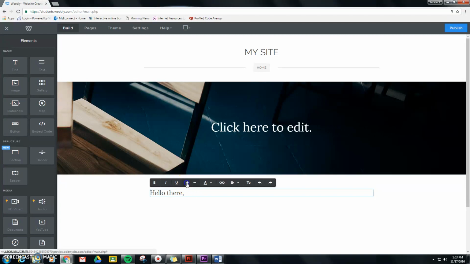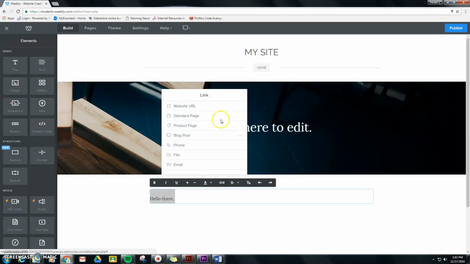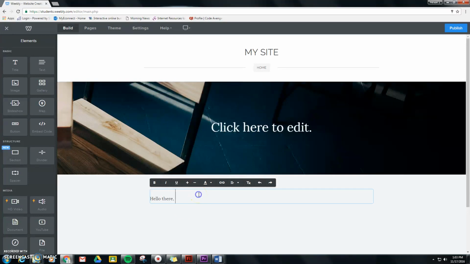And of course, you can edit your font size. We must select it. Make your font size bigger, change the name. You can link things to another website, to a standard page in your website. You can add a blog post, phone number, as you can see, a bunch. Okay, so this is a lot of options, which is pretty great.